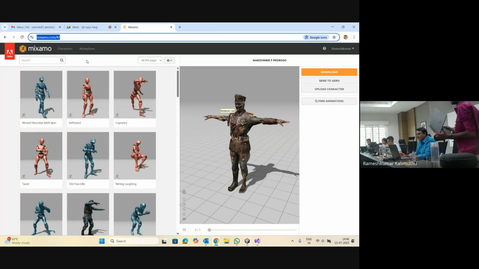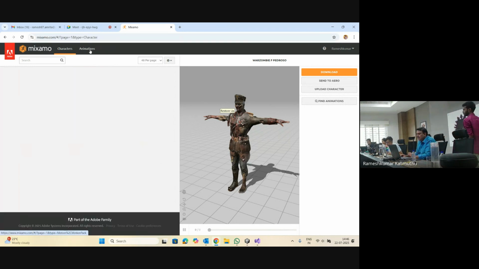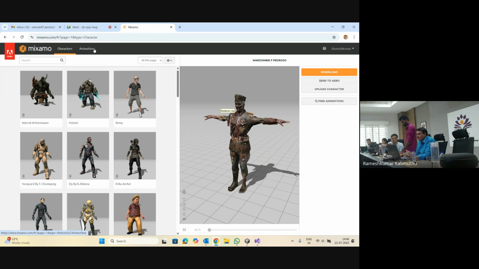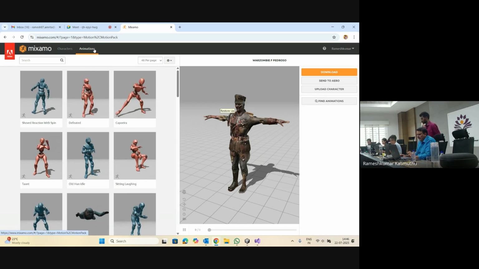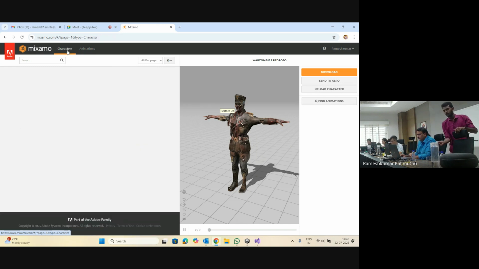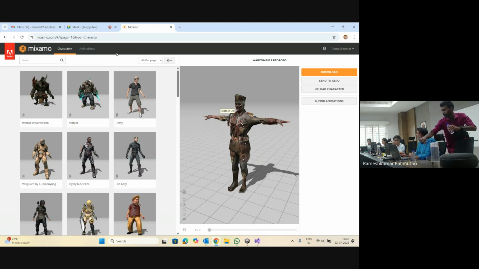So here we have only two options: one is characters, the other one is animations. Once you sign in, kindly confirm. You can use the same email ID or any other email ID. That is not an issue because this is a free website. If you have used your Gmail for any Adobe products, then you can use the same details here.